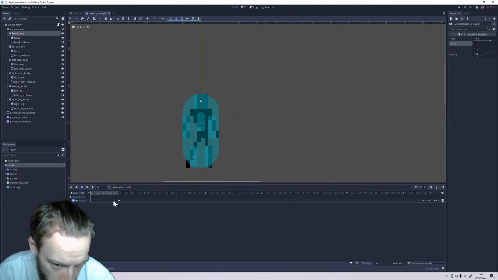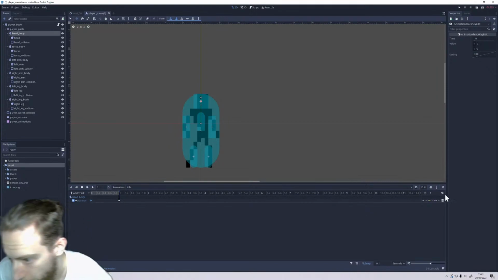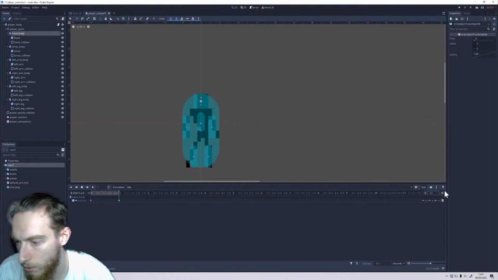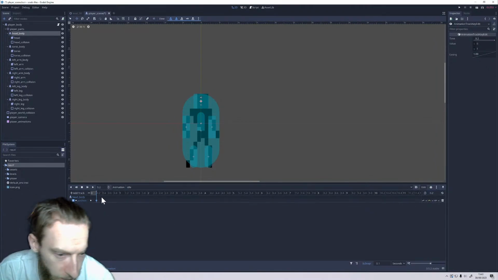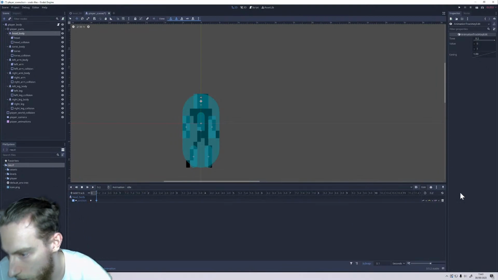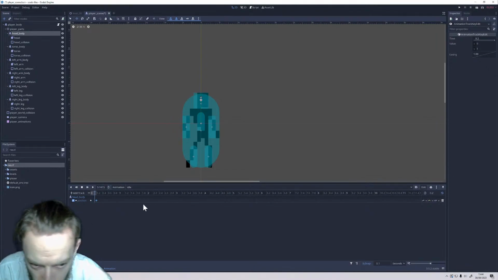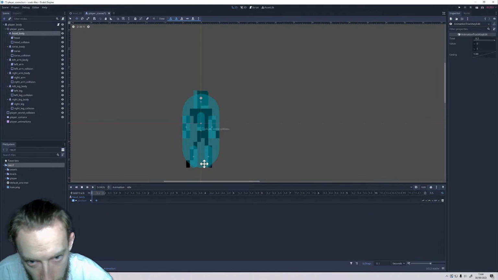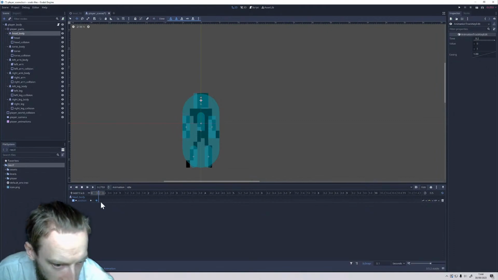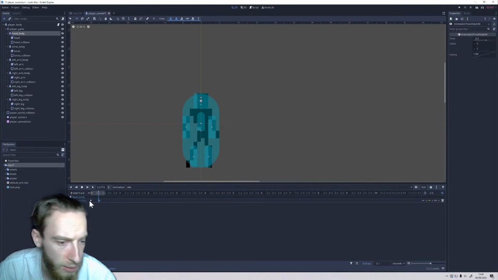I don't like how smooth that is, or how long it takes. So let's do 2. Oh, okay, that's a bit more snappy. We want it on loop. That looks disgusting. Okay, so we'll make it... Yeah, it looks a bit better, like a heavy breathing sort of thing. Yeah, I like that.